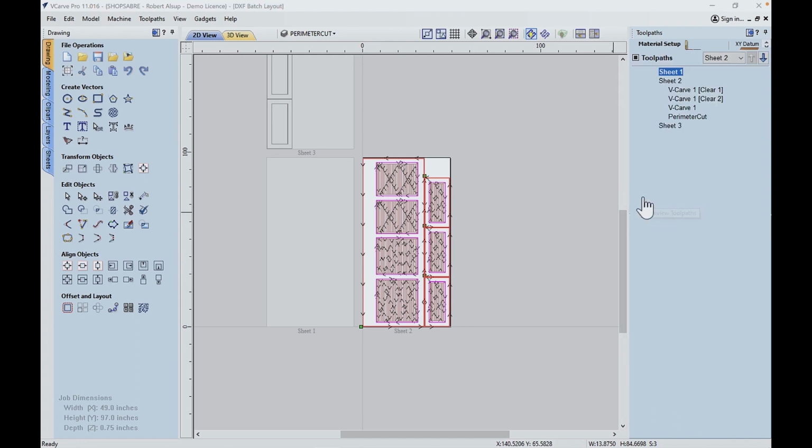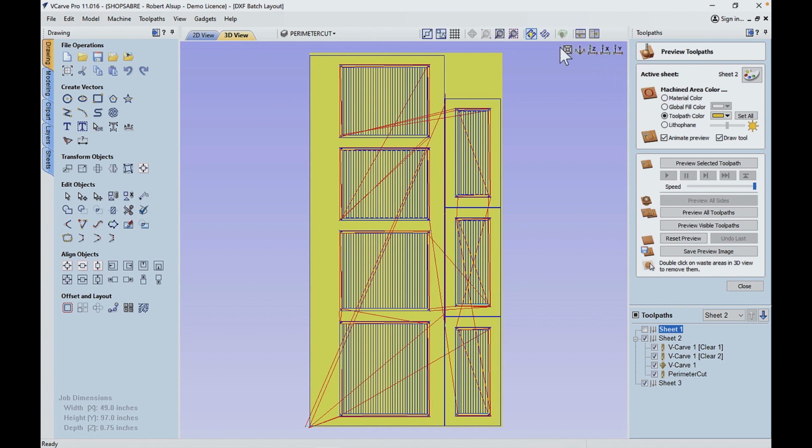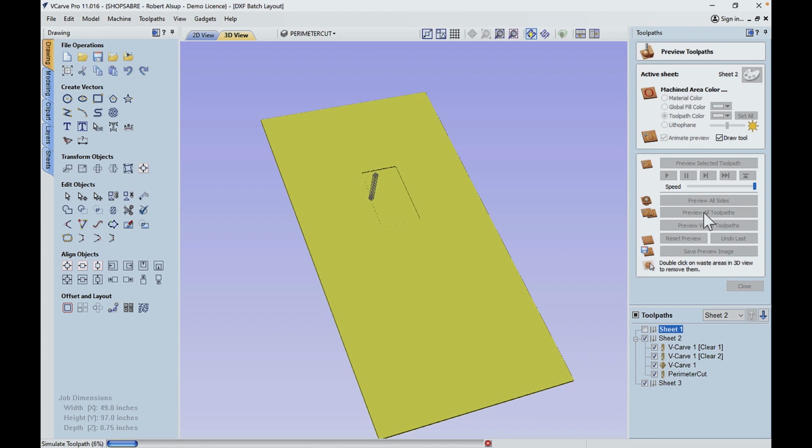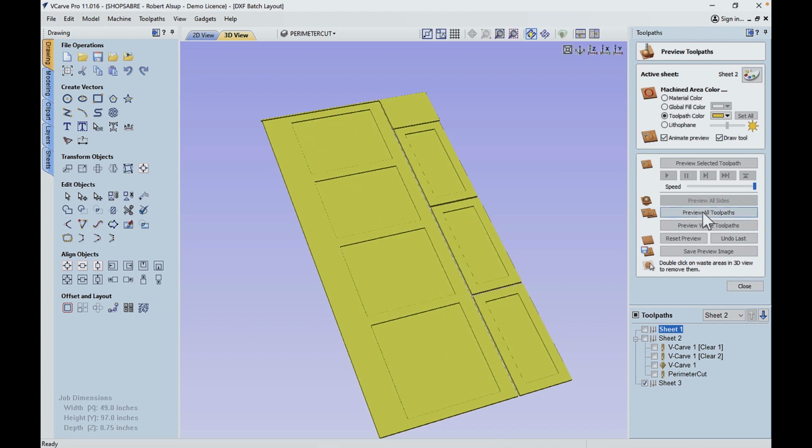So we take the simulation, and we'll do it this way. We'll preview all toolpaths, and there it is. And then here's the scrap piece. Now, instead of having to do all that manually, it would have done the whole job. So we validated.